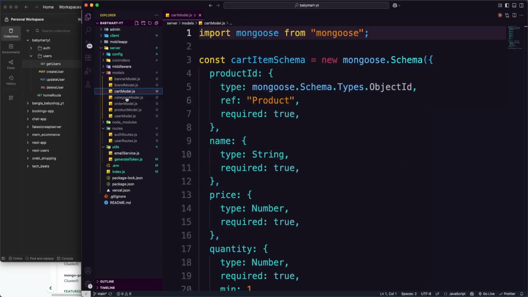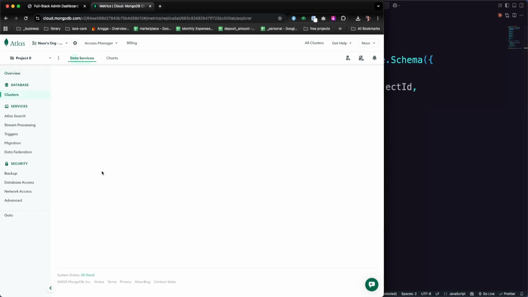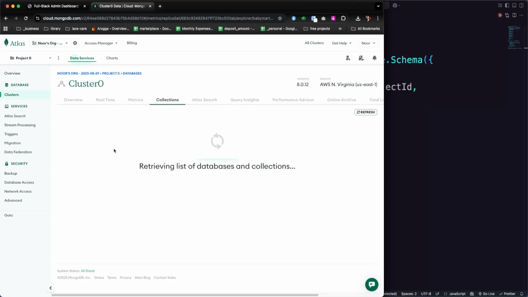Then we have our cart model. In the cart model, we have the product ID. Remember, every product should have a unique ID passed to it. Whenever you create a product, we should get an ID, same as the user. So bring the scenario like that.